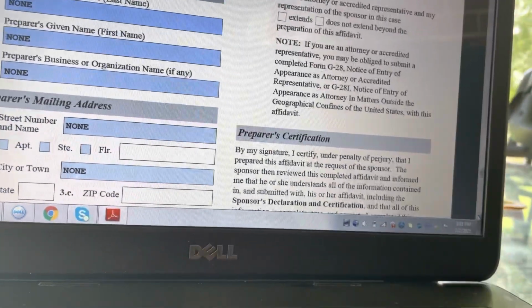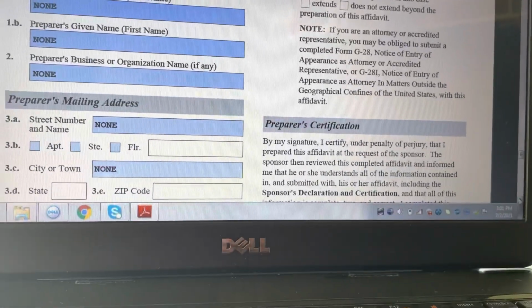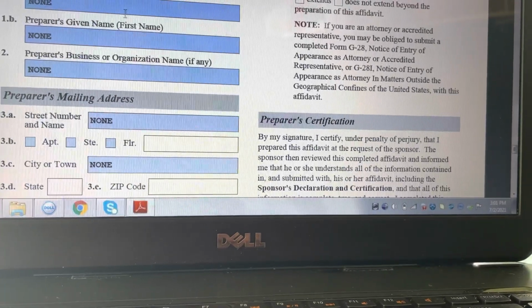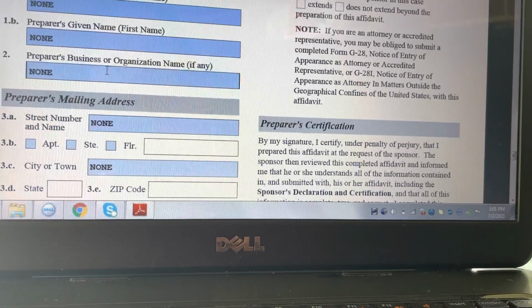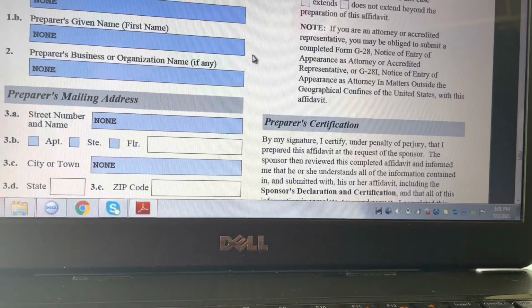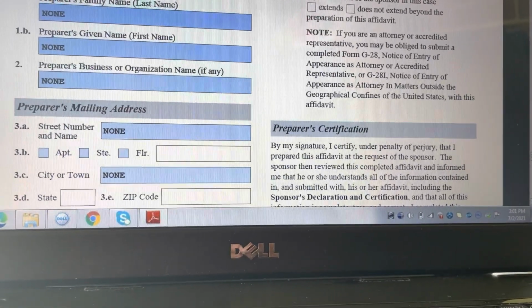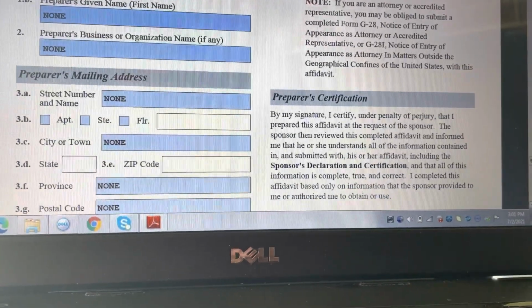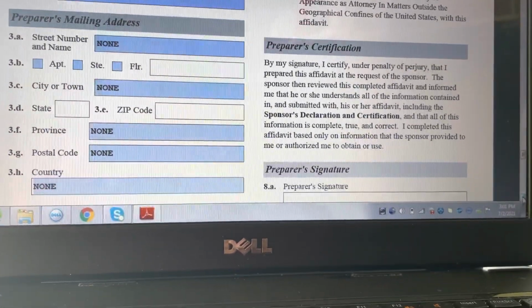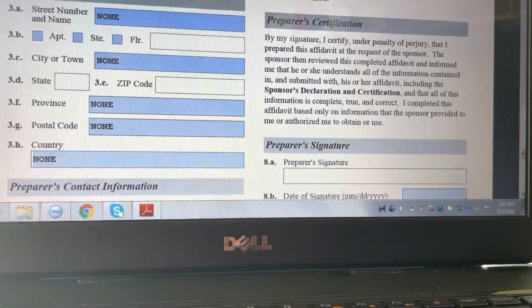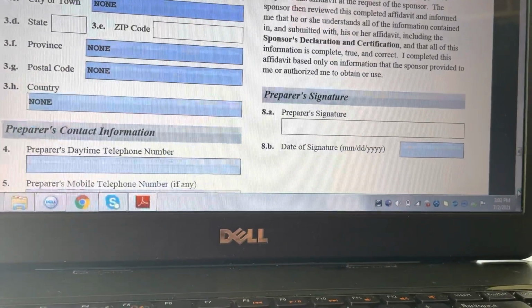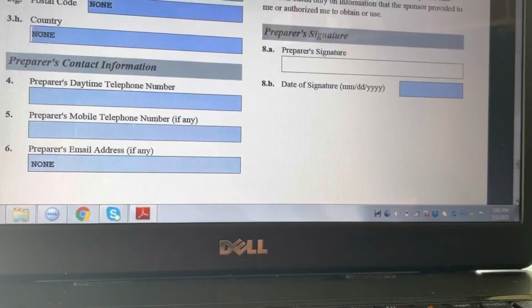you have to write the full name here, the last name, family name, first name, and the middle name. But if you're the one who made this form, who filled this out, you don't have to put it there. Then preparer's mailing address, you don't have to fill it, you just leave it. Preparer's signature, all of that, just leave it.